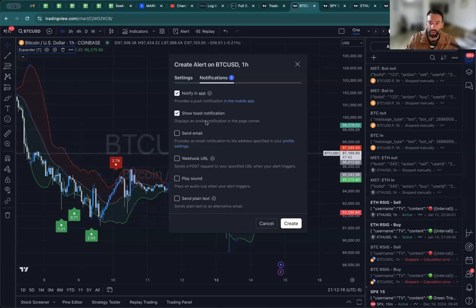A toast notification. This is showing on the app if you're already looking at the screen. So if you're already looking at your chart, you would get a little notification down here. They call it a toast because it comes up and then it goes back down. And that would be the toast notification. You could also do an email if you wanted to.